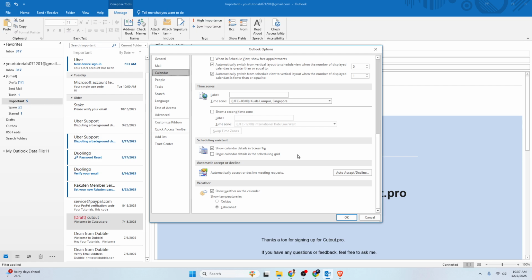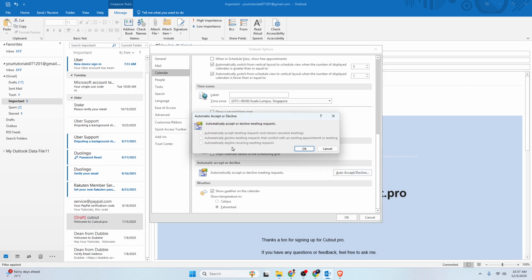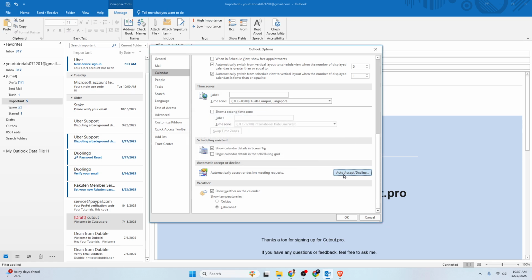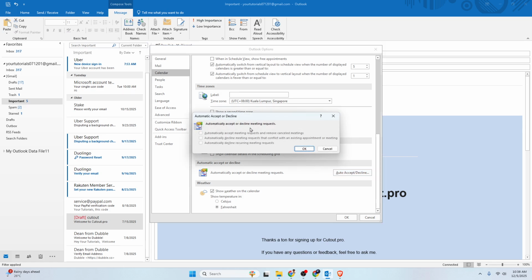The first option, Automatically Accept Meeting Requests and Remove Cancelled Meetings, keeps your calendar tidy by accepting new invites and clearing cancelled ones automatically. Organizers will see an automatic response. Next, choose Automatically Decline Meeting Requests that conflict with existing appointments to avoid double booking. Outlook checks for overlaps and declines if conflicts exist, so ensure important holds are entered accurately.